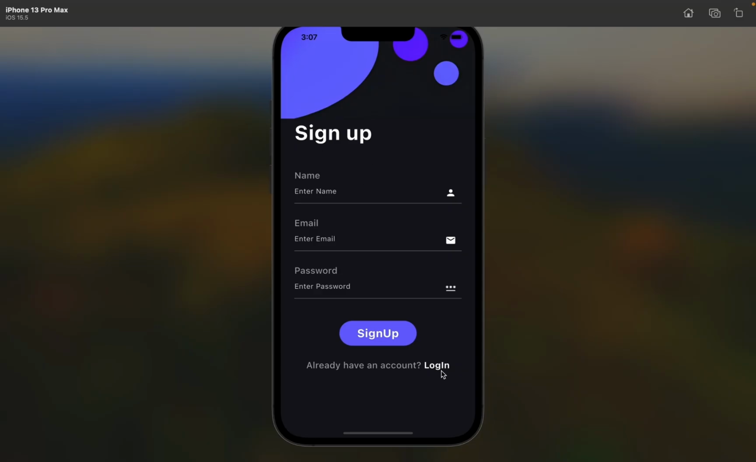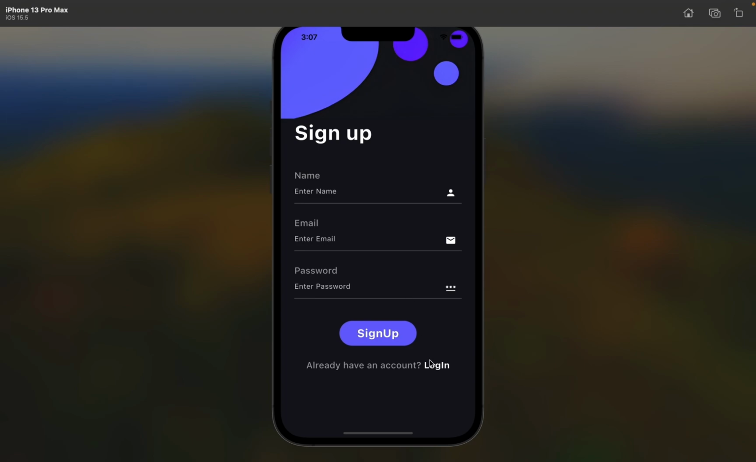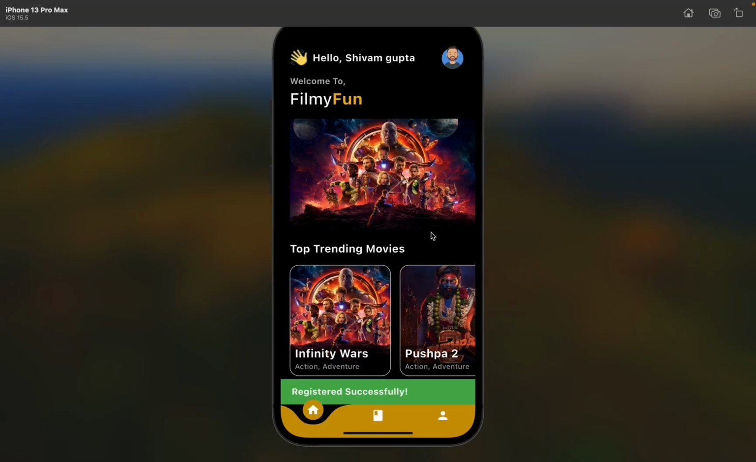As you can see, now I can simply move to the login page and move back to the sign up page again. I'll use my name over here. I'll just write Shivam Gupta, something like this, and we'll enter the email and then the password. Yeah, so now I'll click this sign up button and will simply sign up in the app by using email authentication, and we'll directly move to the home page.